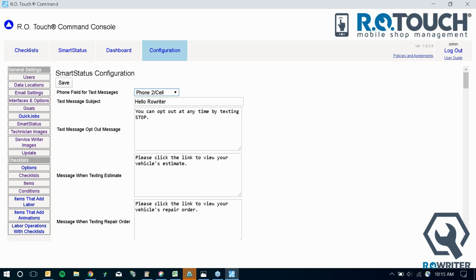You also want to make sure that wherever your service writers are entering the cell phones, that it's dictated to the right field. In this case, phone 2, which would be my cell phone field. The second piece of information here I'd like to point out is that I have a text message subject field in which mine says, "Hello, RWriter." Now you can program this with anything you want, and I recommend typically putting your store name in here.